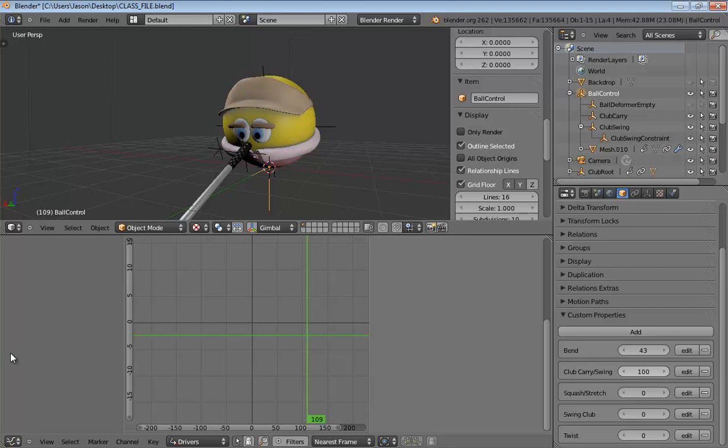And those of you who are saying this should be plus minus 240, actually that's not what we're driving right now. We're just still setting up the carry and swing, which is two separate properties being driven by the same slider. One property for the copy location constraint, and one for the copy rotation constraint. All right. So yeah, I was wrong. Yeah, no worries, no worries.